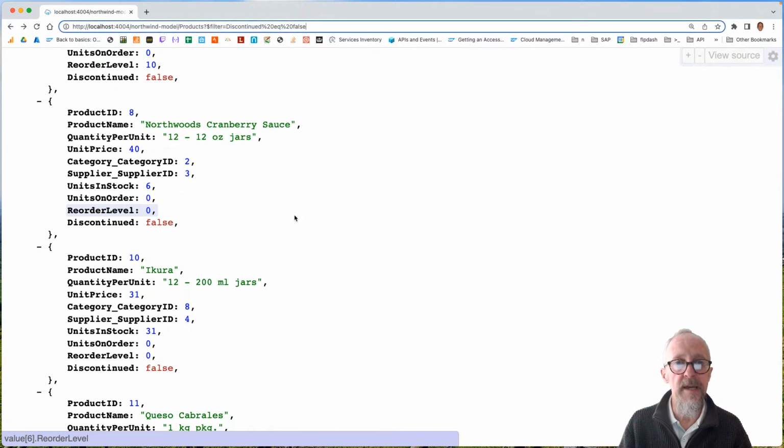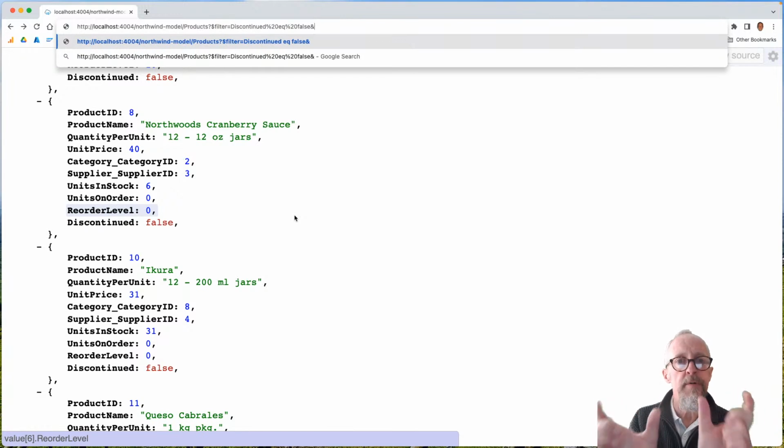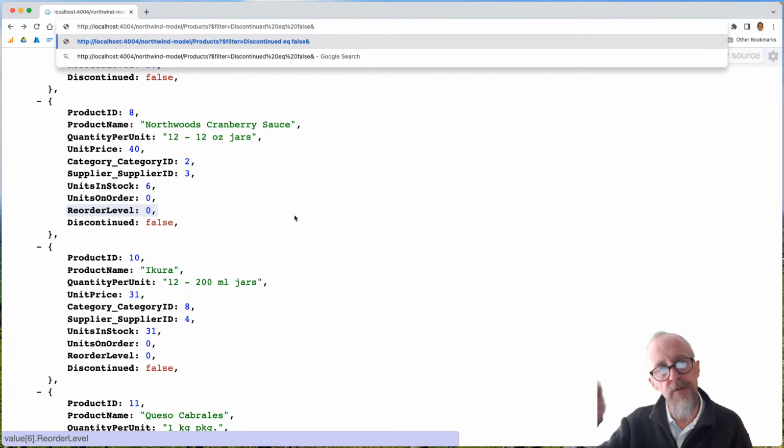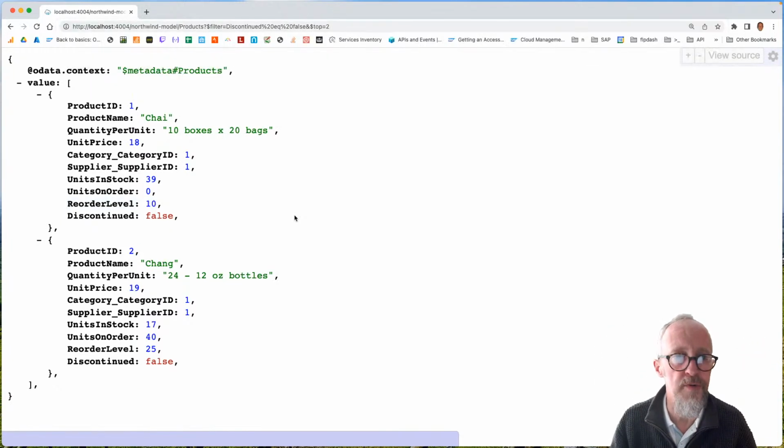We could even say here, ampersand. Again, that's part of the query string syntax. So you can join multiple query name and value parameter pairs together with an ampersand. A question mark introduces them, then you join them with ampersands. Ampersand $top=2. Give me the top 2 discontinued products, as in not the most popular, but just give us the first 2 discontinued products.